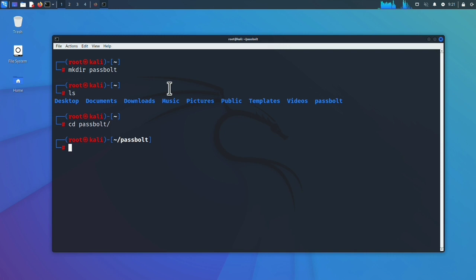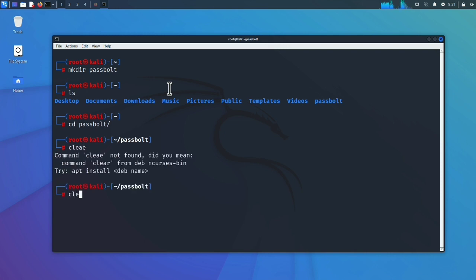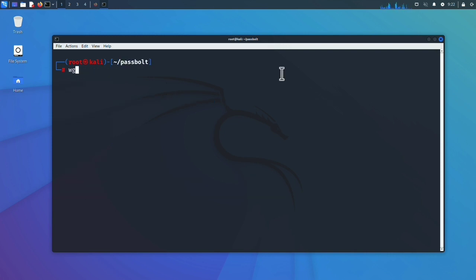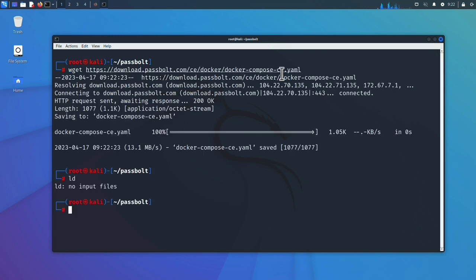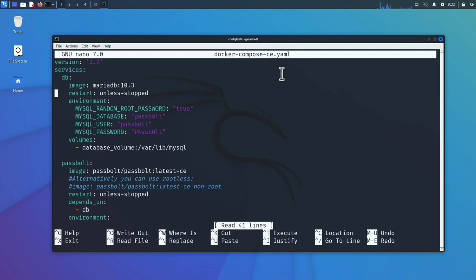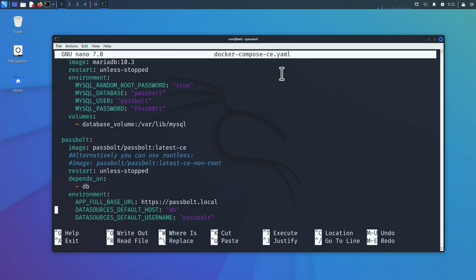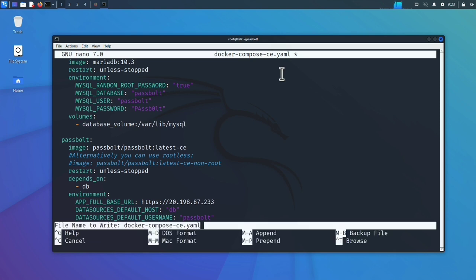Next, we need to download the Docker script for Passbolt. So just execute the following wget and paste the link. And all these commands will be in the description. And here is our file. Now we need to make a few changes in this file. So just open it, nano and the file. Now scroll down using arrow keys. And here we need to change this app base URL. So just remove this and write your machine's IP address here. Then just save the file with Ctrl X, Y and enter.